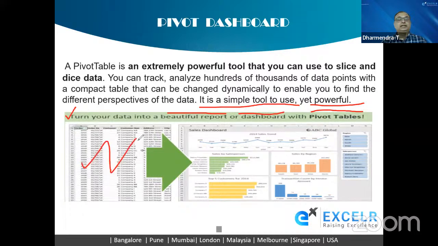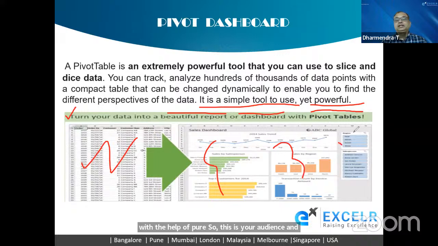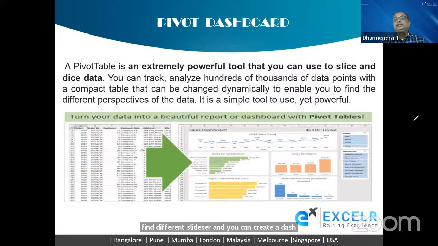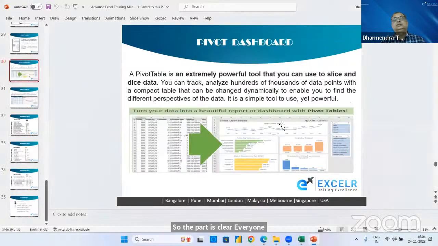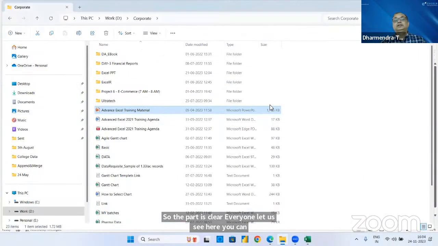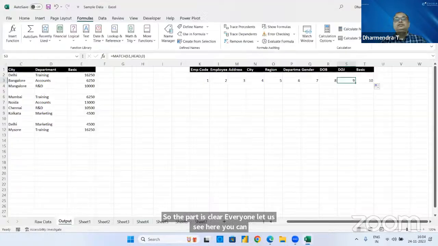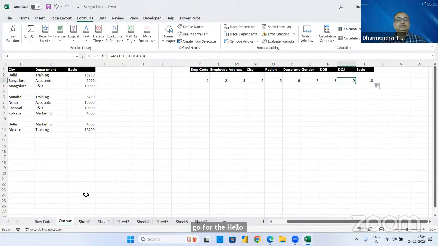So this is your raw data in Excel, and based on that, you can create different visuals. You can connect different slicers, and you can create a dashboard here. So the theory part is clear, everyone. Let's go for the practical part right now. First we will learn from our own data set.